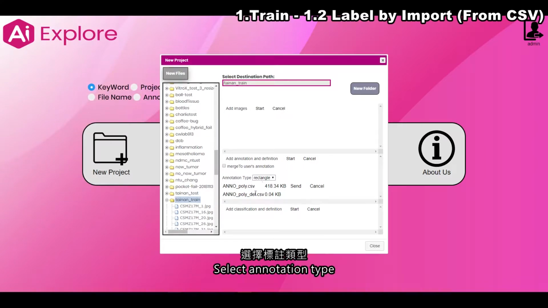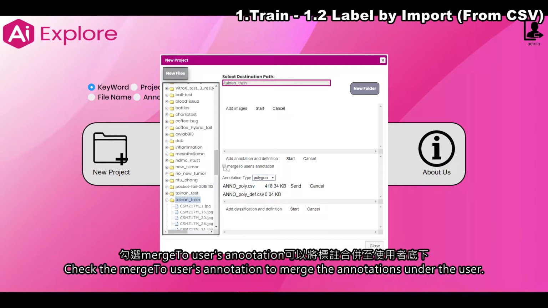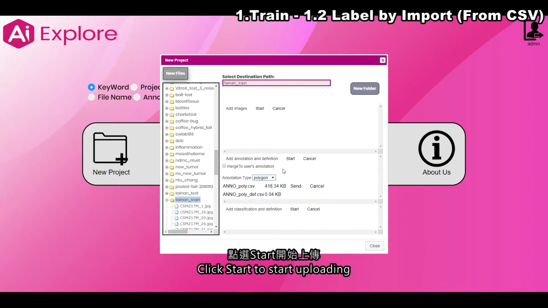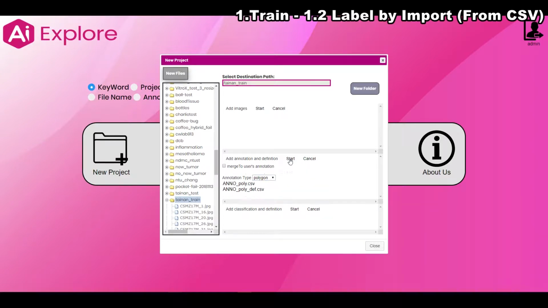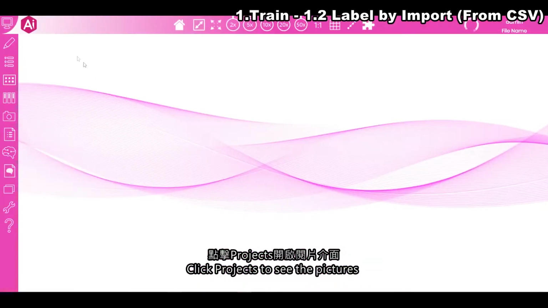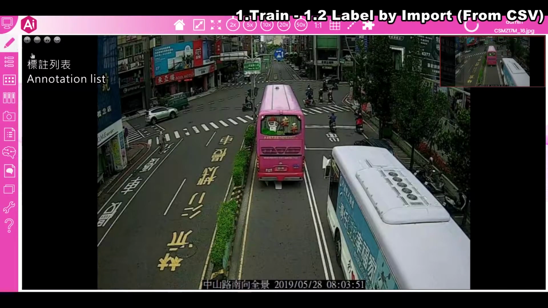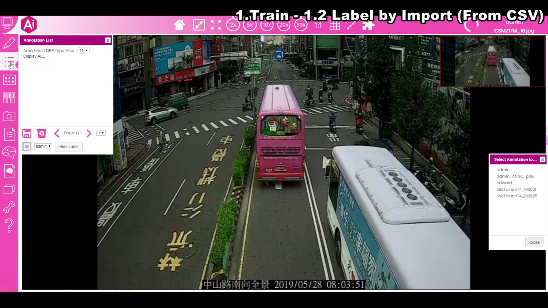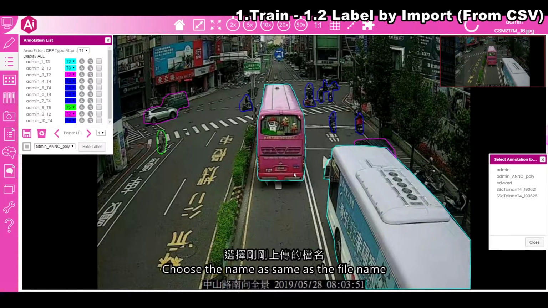Then, select Annotation Type. Check the Merge to Users annotation to merge the annotations under the user. Click Start to start uploading. Click Projects to see the pictures. Choose the name as same as the file name.